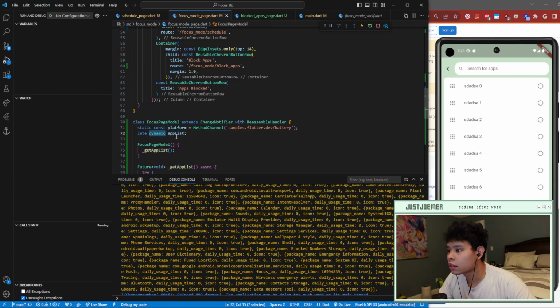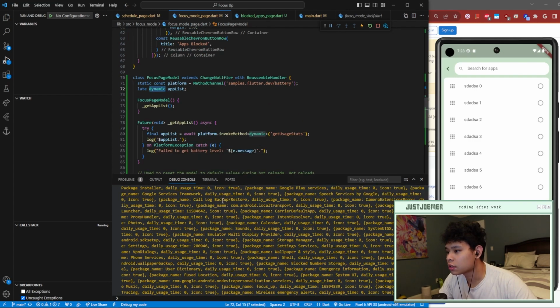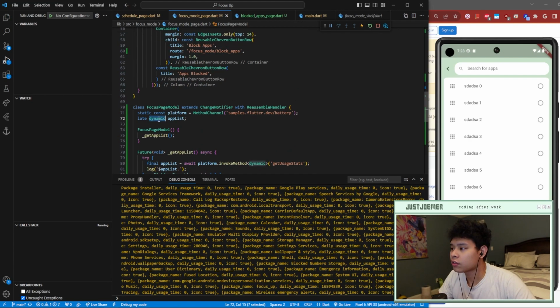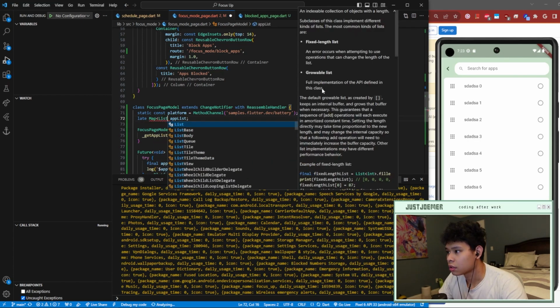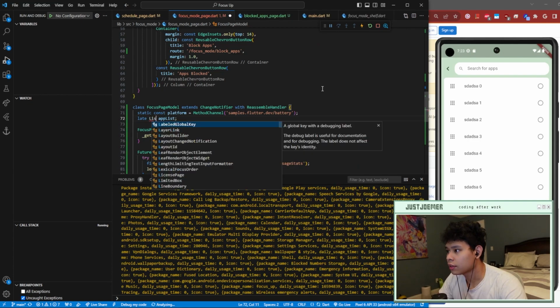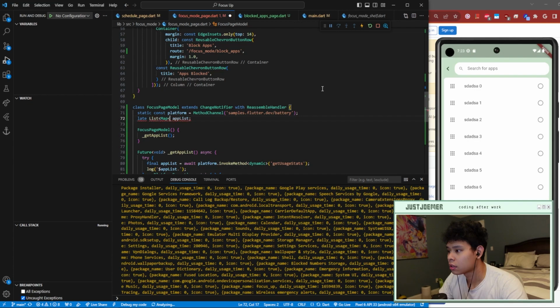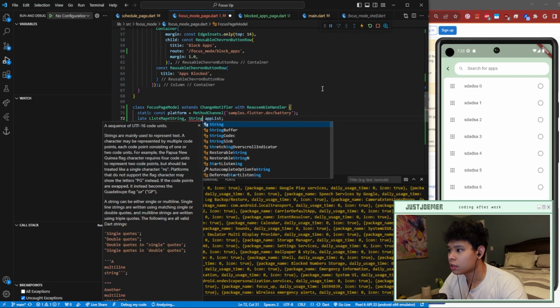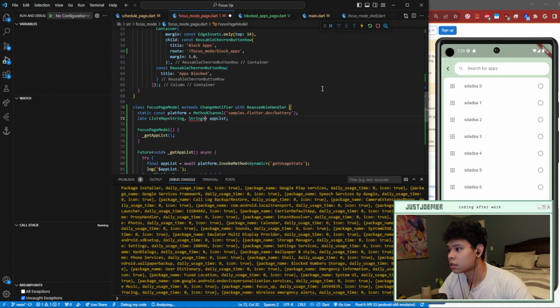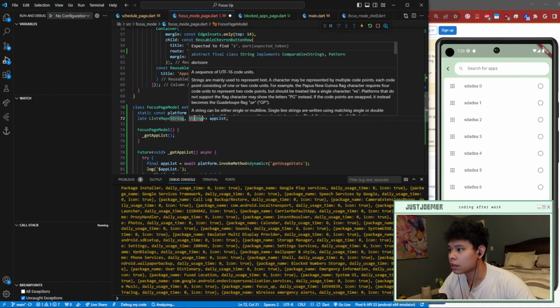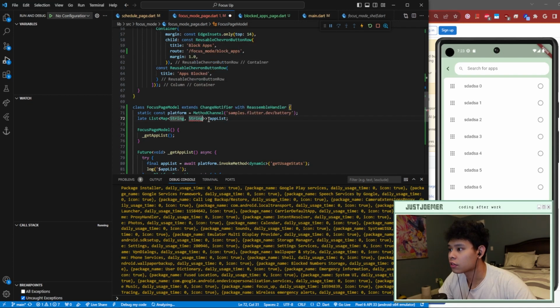I also feel like I should map this to what it actually is rather than leaving it dynamic. So maybe like map, or what is it? It's a list of map string, comma string. I think that's what it is. Expect it to find.